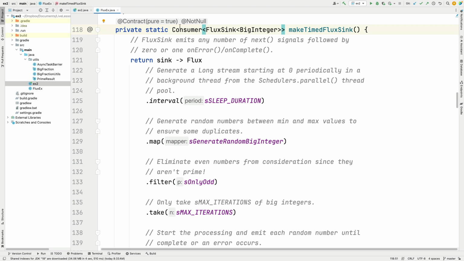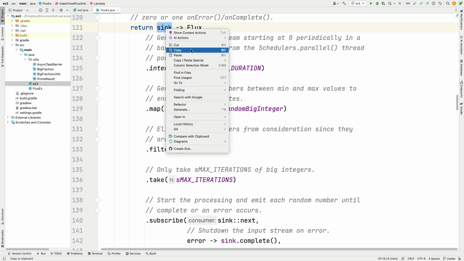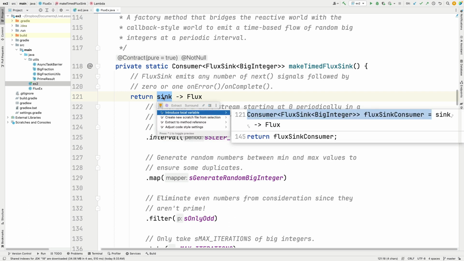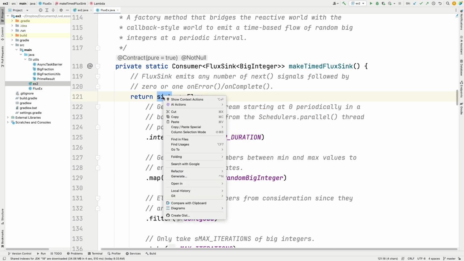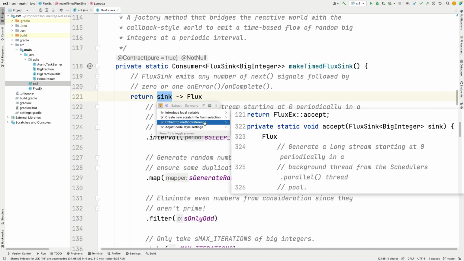We're going to return a consumer to a Flux sync. And here's what we do. This is just good old Java lambda expression syntax. We could, if we were so inclined, convert this into some other format. Let's see if I can get it to do some other format that's interesting. Let's see.